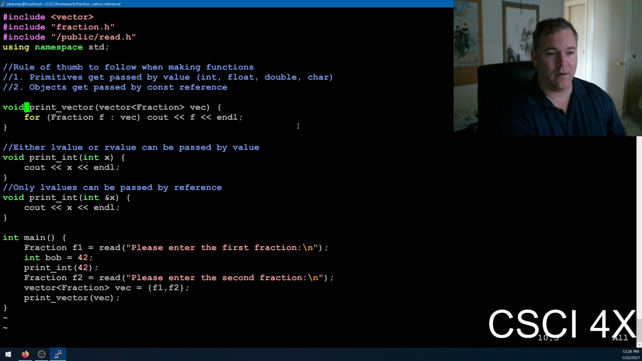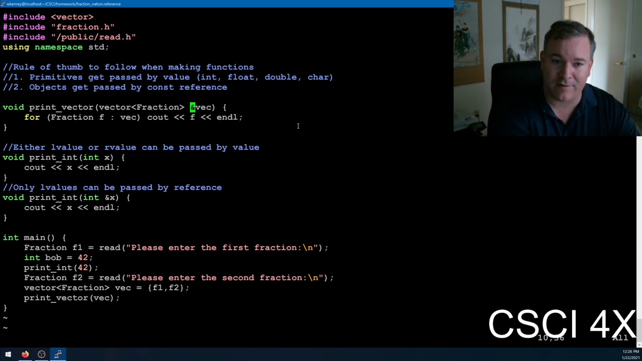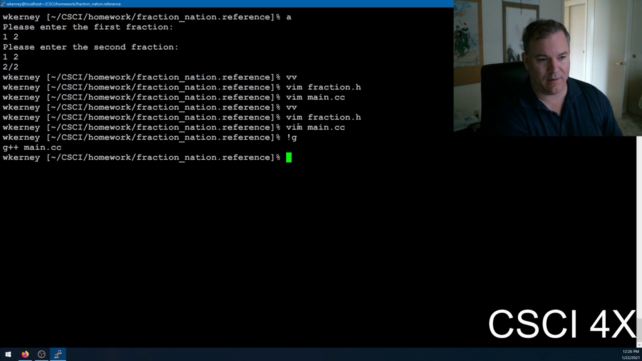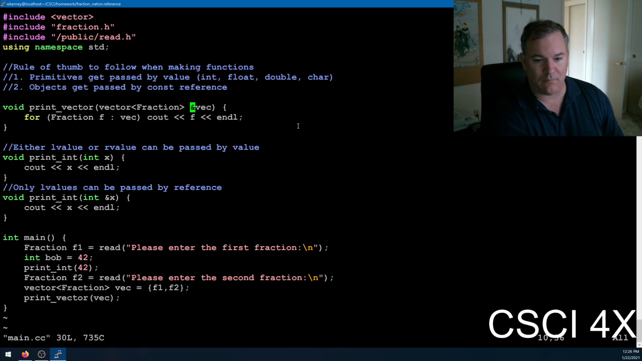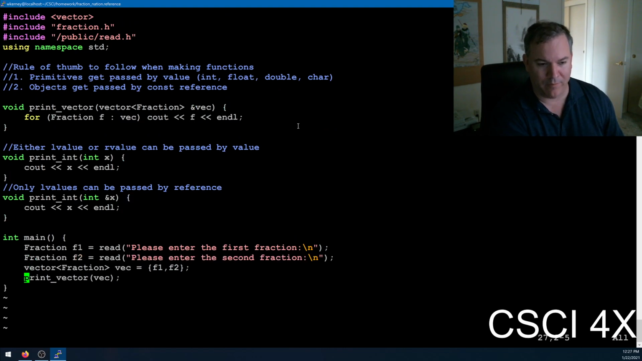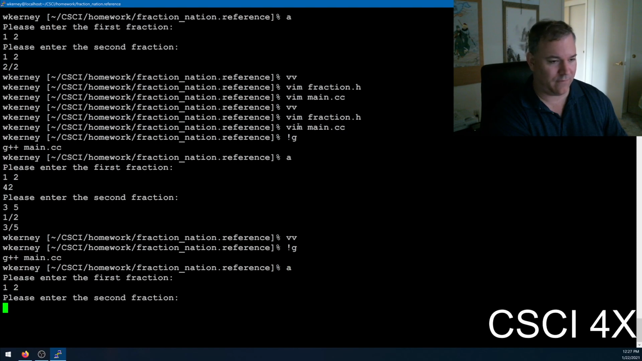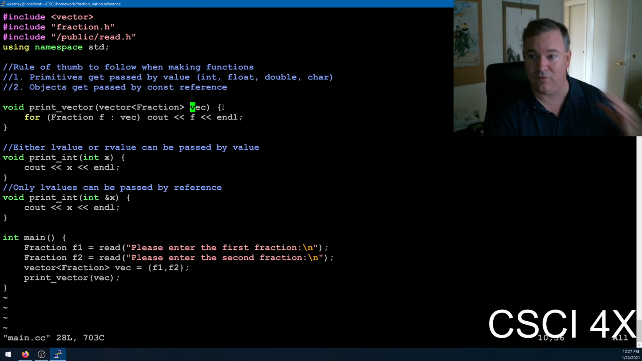So the first mistake I made here is I passed it by value. If I pass it by reference, it'll work exactly the same. In fact, let me compile it and run it: 1/2 and 3/5. We don't need Bob anymore. You won't notice any difference if you make it call by value or call by reference. I run it again, 1/2, 3/5. Looks exactly the same.